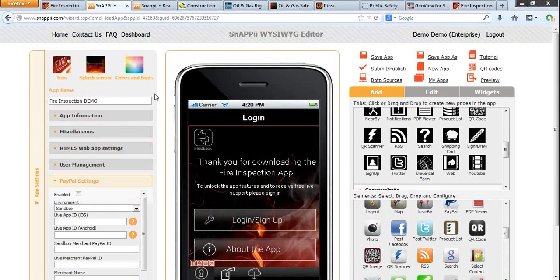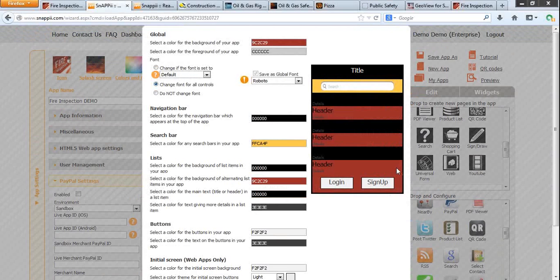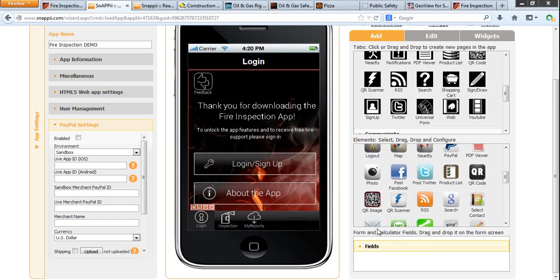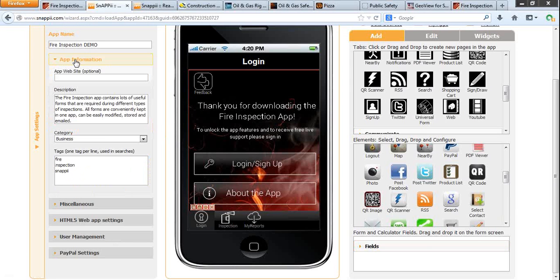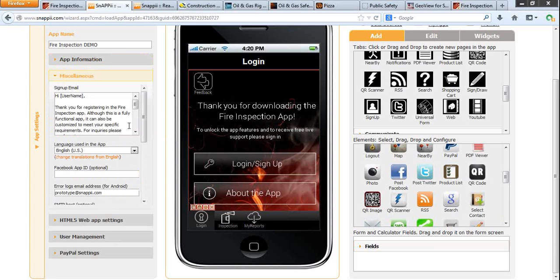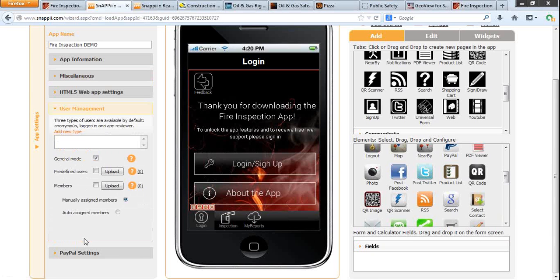To the left of the iPhone canvas, you see App Settings, Icons, Splash Screen, Colors and Fonts, App Information, various app settings, sign-up email that your app users will receive if they register in your app. User management means role-based access to the app.